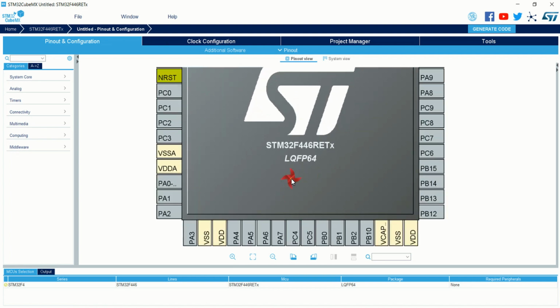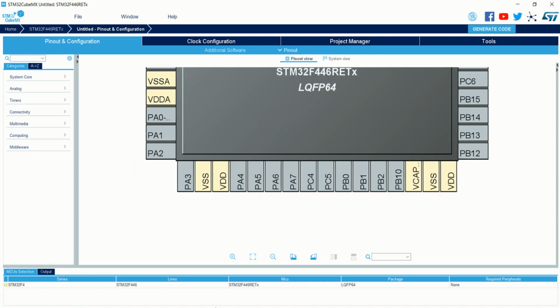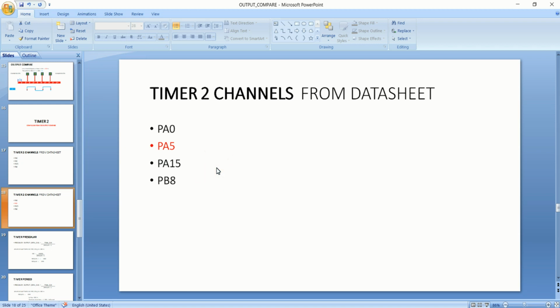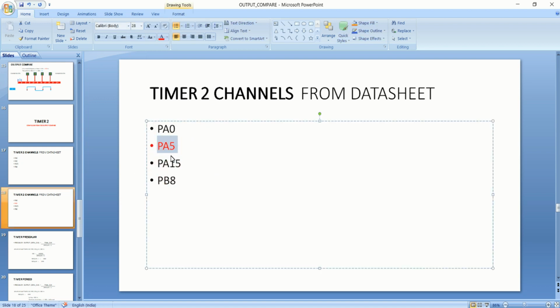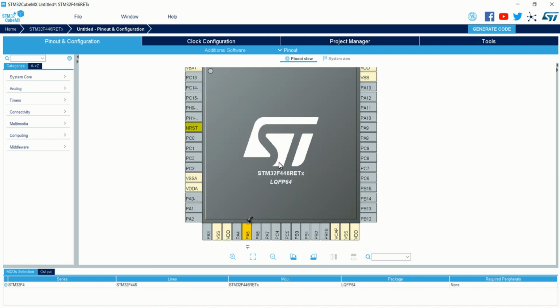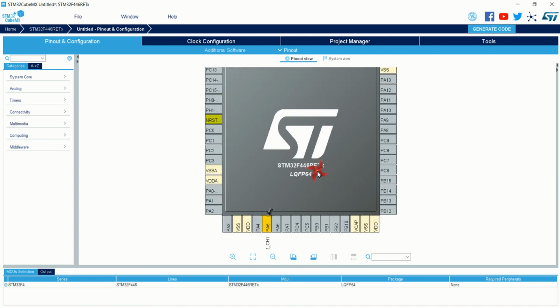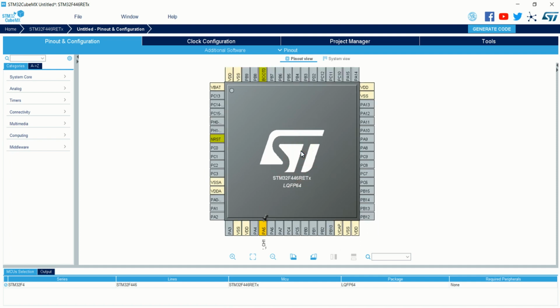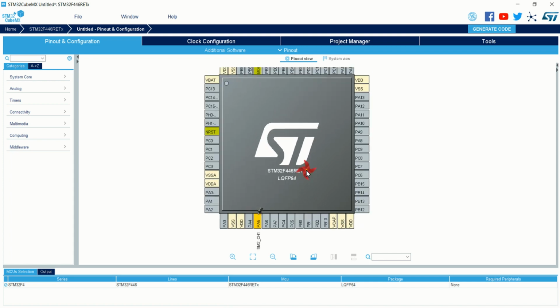In our microcontroller, you can see this is the PA5 pin. In the last lecture, we discussed that I am going to use the PA5 pin as timer 2 channel 1 of output compare mode. So I am going to configure this as timer 2 channel 1. Left click on this and then select timer 2 channel 1. Why? Because my development board, the Nucleo F446RE, has an onboard LED which is connected to this pin. So I am going to use that pin or LED for demonstrating this pulse. That is why I am configuring and using this pin.